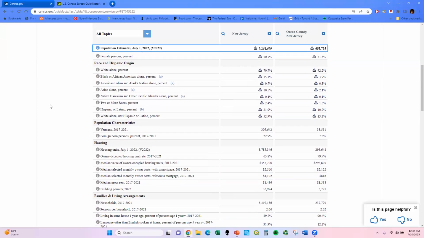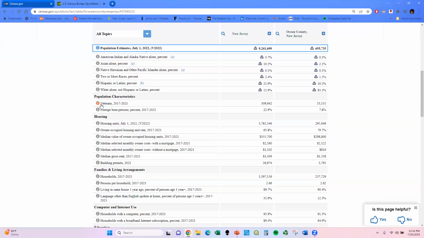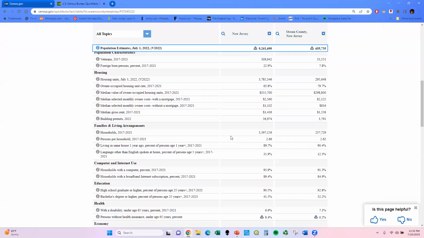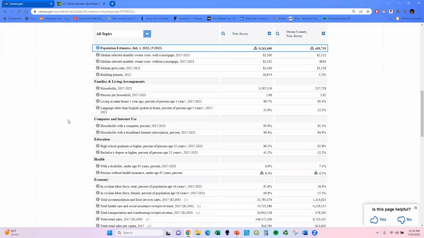Fascinating. It's pretty fascinating. Here, if you do anything with veterans, we have data on veterans. Here's that housing data: median values, median gross rents, building permits. We get building permits every month from building permit offices throughout the United States. These are for 2022, the number of building permits. So if you're in manufacturing or support, you might be interested in that. And these are for residential permits.